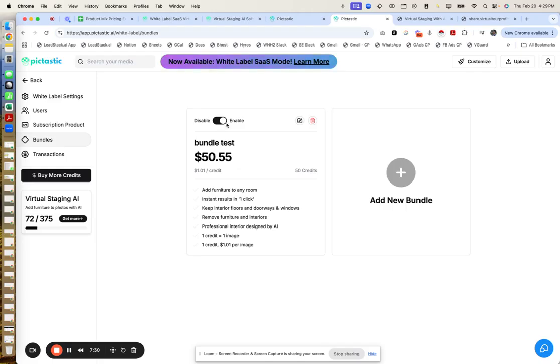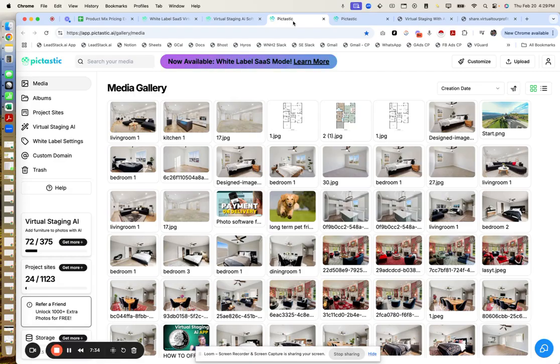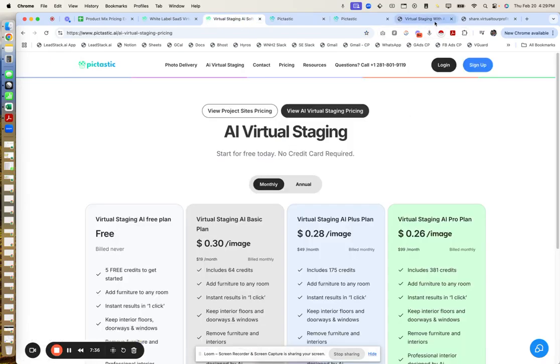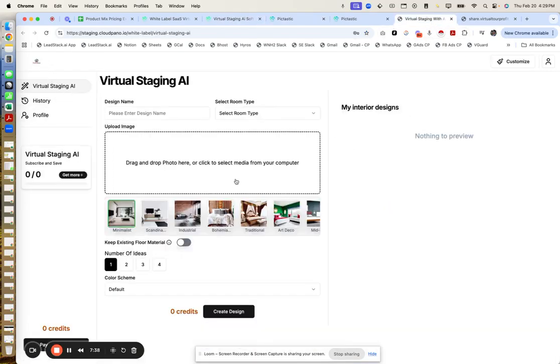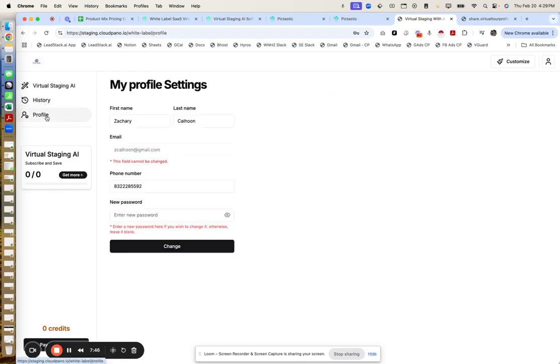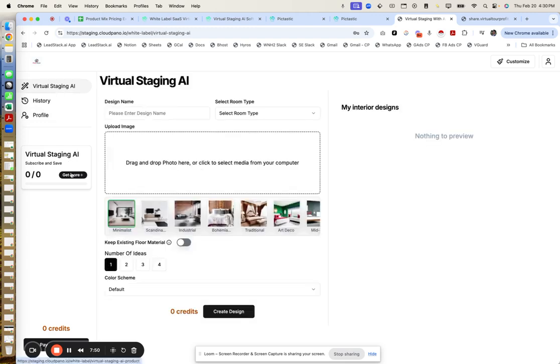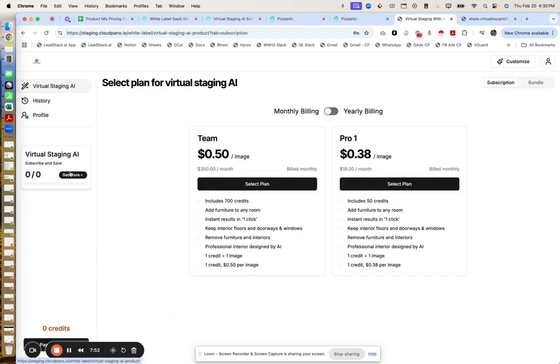That will automatically appear on the desktop of your customer. So I showed you a moment ago how you can log in. So your customers just see the Virtual Staging AI dashboard. That's what they see. They can create virtual staging. They can check their history. They can adjust and change their profile if they need to. But overall, the product mix is based on how you set it up in the back end.